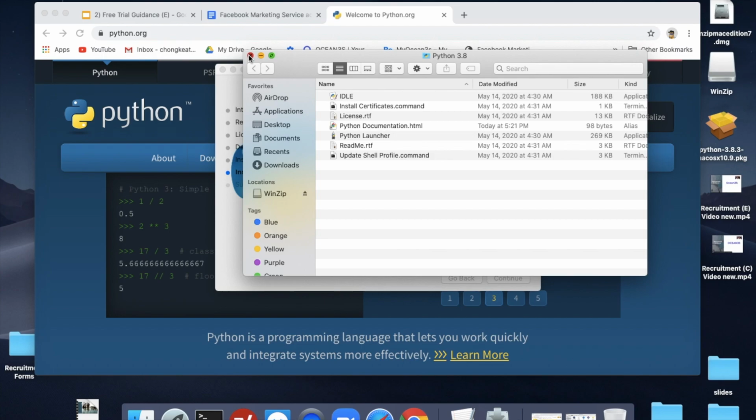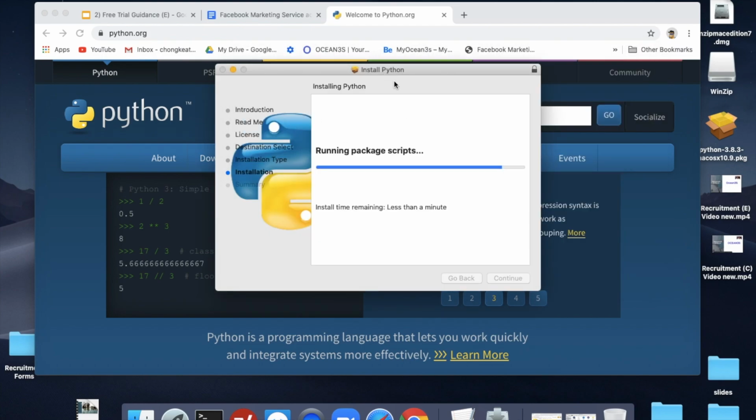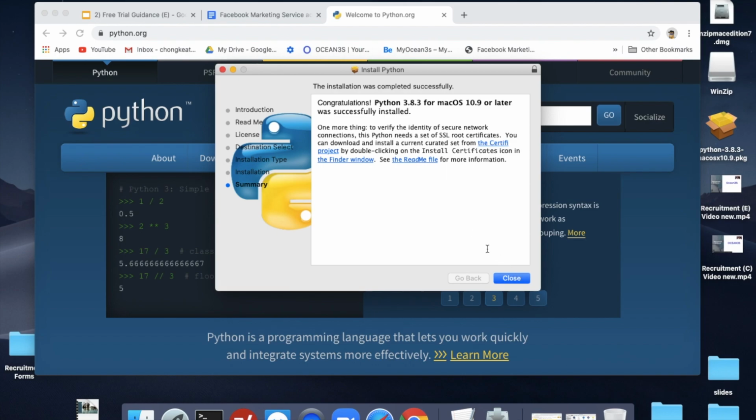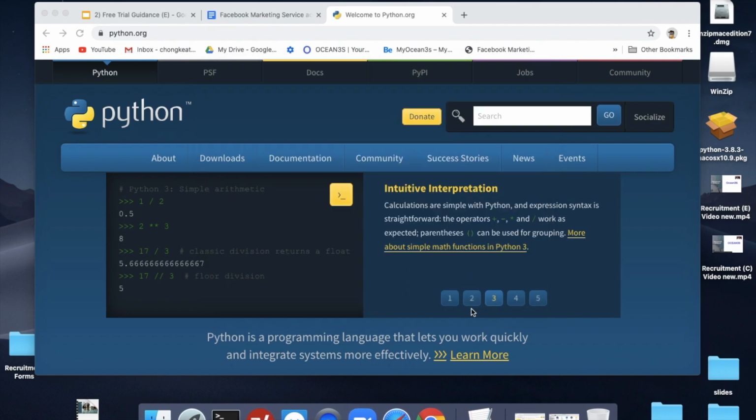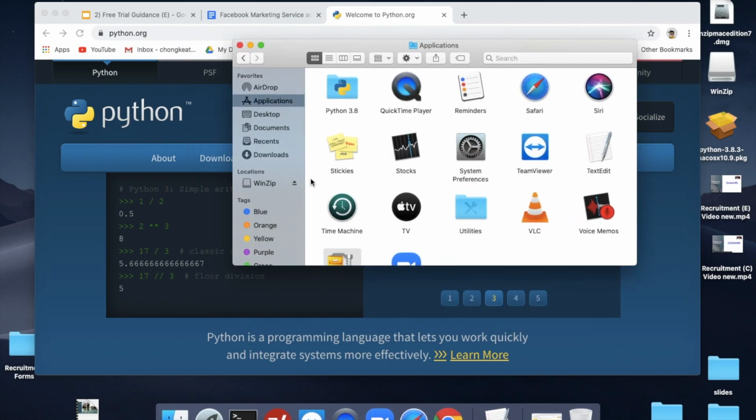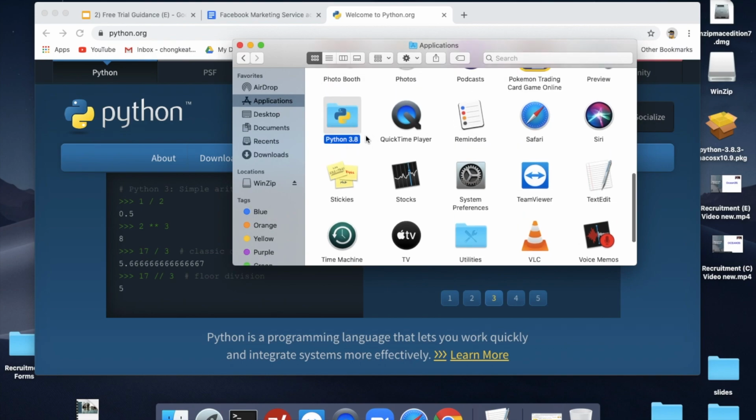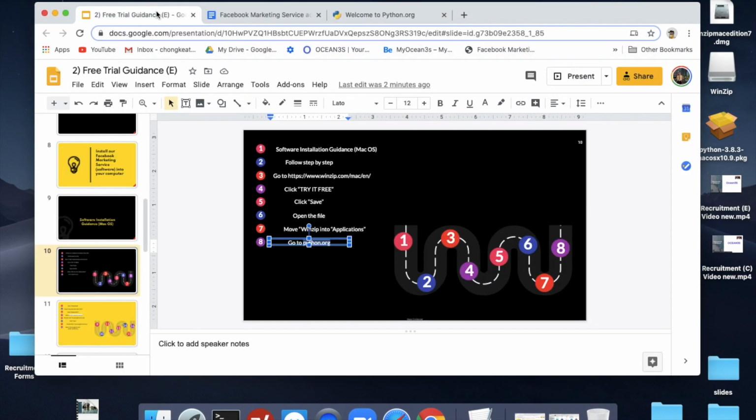So now you have Python in your computer. Wait a few more minutes. Yep, successfully. So how do you check that? You go back to application. Yeah, you can see your Python here. Now you have Python. So now you can proceed to download our software.